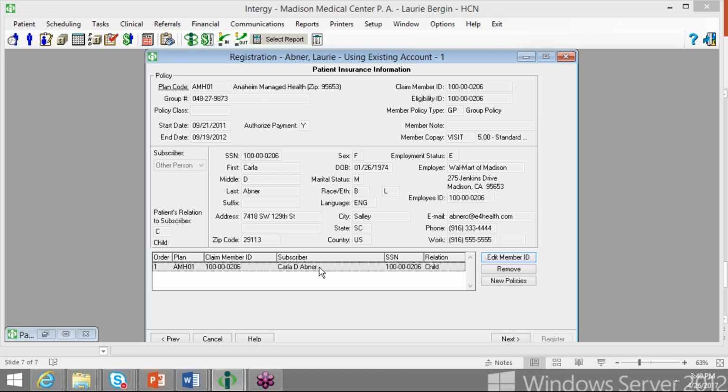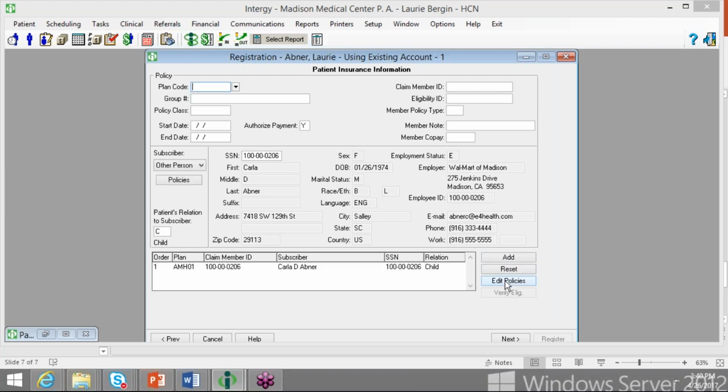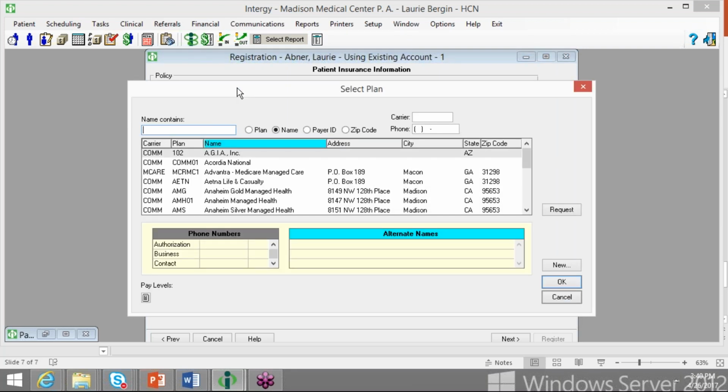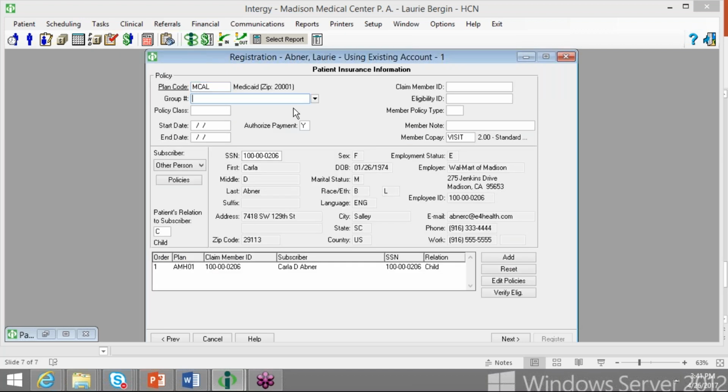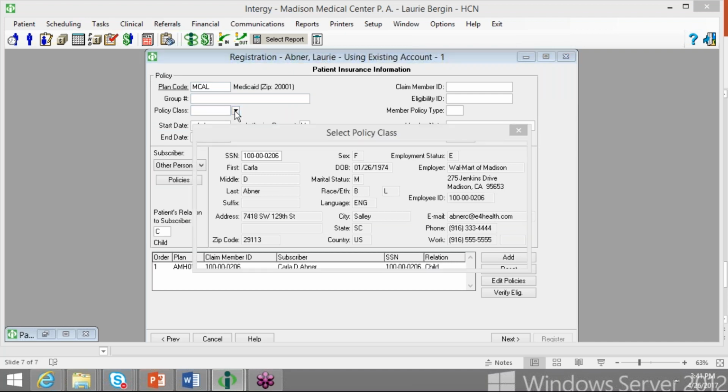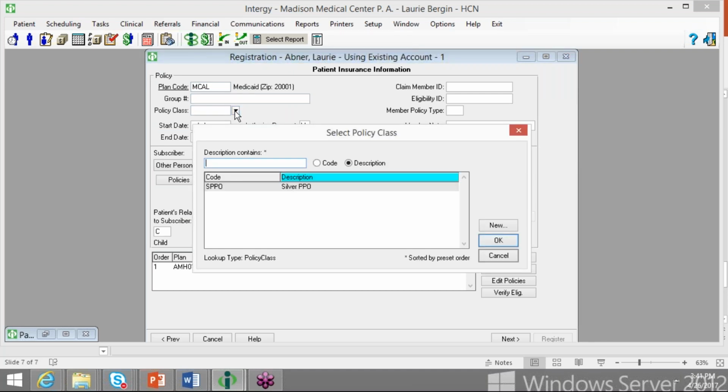Or maybe Lori's covered under this policy, but then Lori also has another policy. So one, I can remove it and take it completely off of my part, not off of the account, but off of my account, or I can add a new policy. So let's say Lori had that insurance plus they have Medicaid, and it's not a PPO.